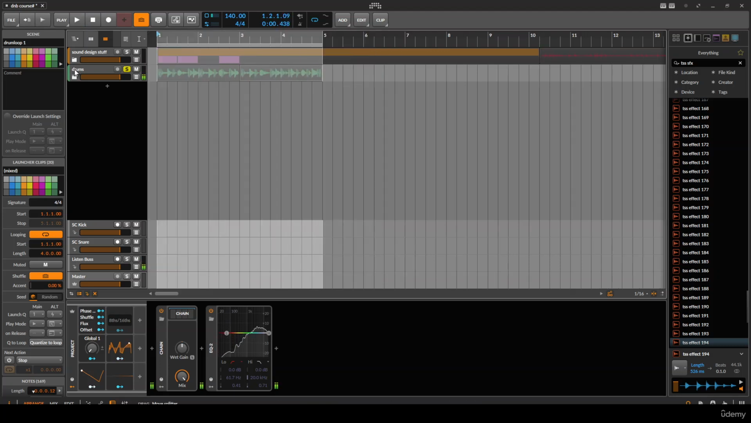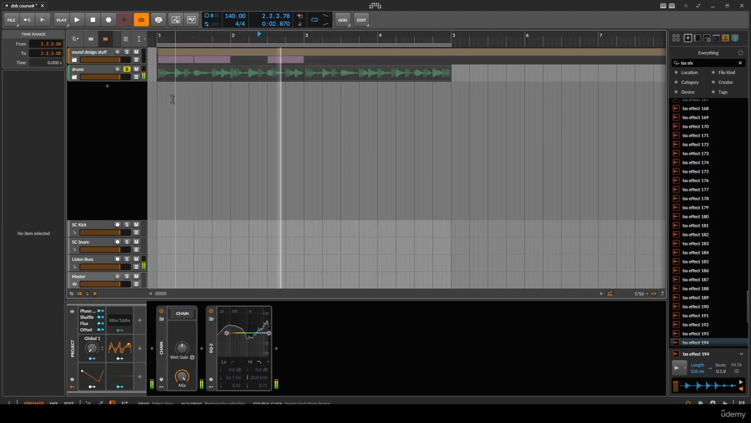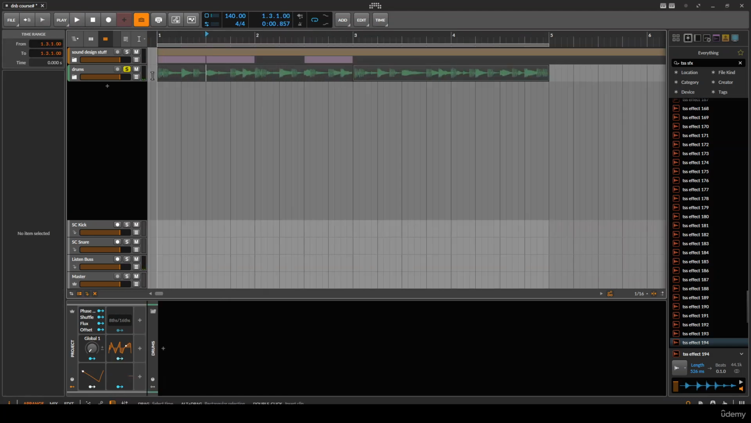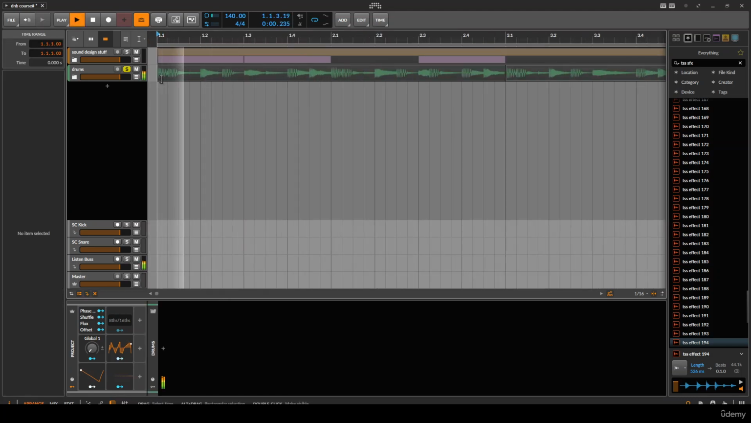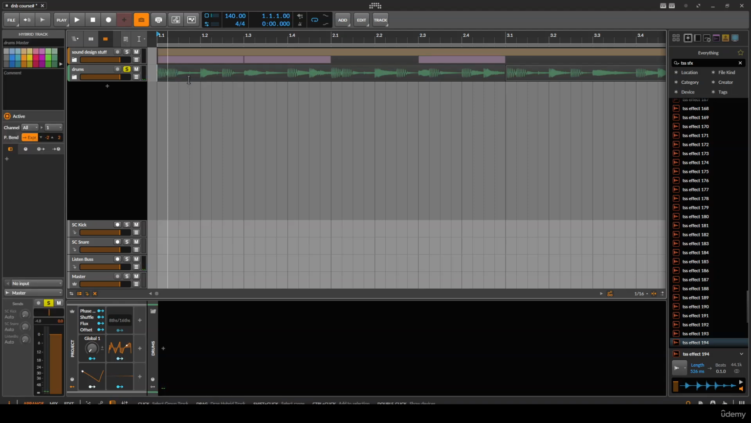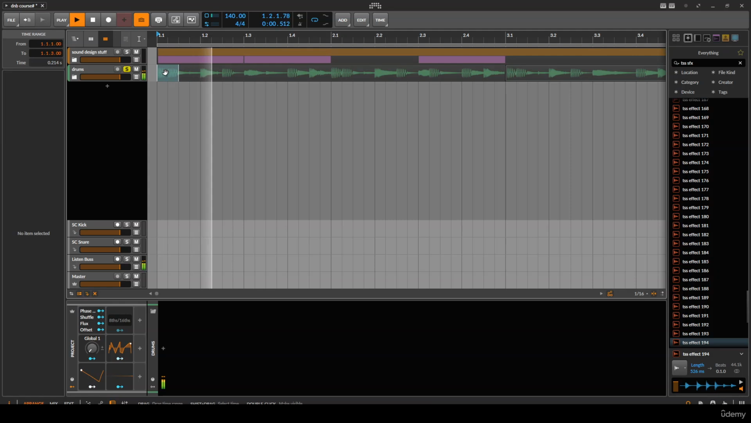And we can quickly create some variations here. So let's see, what do we want to do? Let's maybe, I want to have this double kick here again, so I'm just going to select it and drag it here. Is this not doing it because I'm in the clip launcher? Let's get back to the arrangement here. So let's get this.